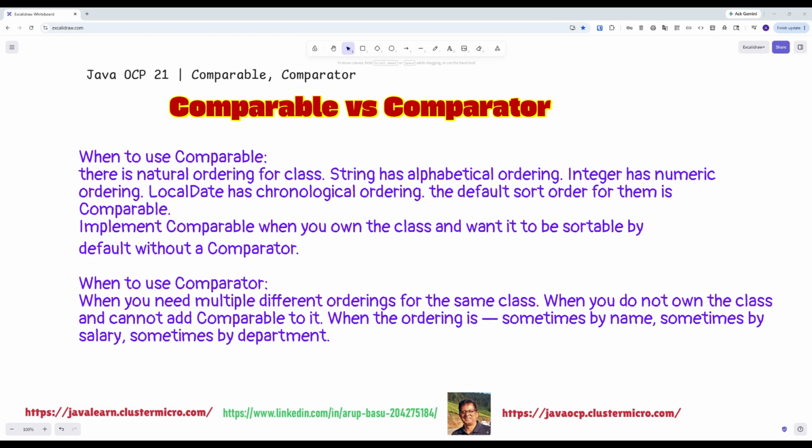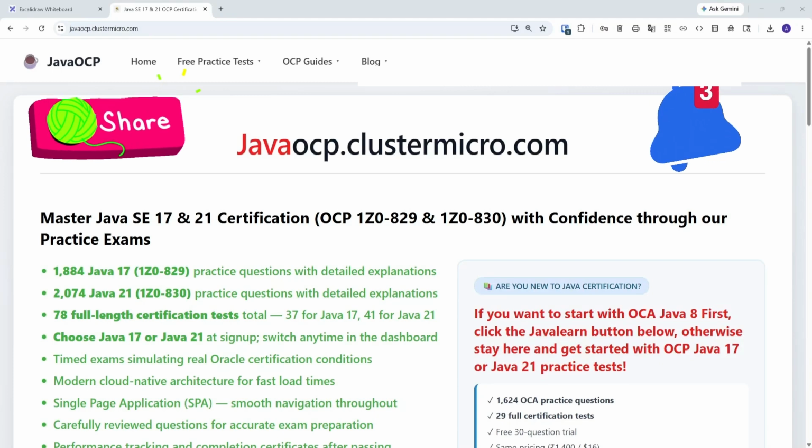And when do you use Comparator? When you need multiple different orderings for the same class, when you do not own the class and cannot add Comparable to it, or when the ordering is sometimes by name, sometimes by salary, sometimes by department. At that time you use Comparator. So that's all for this video.